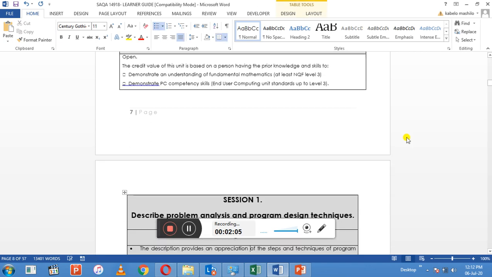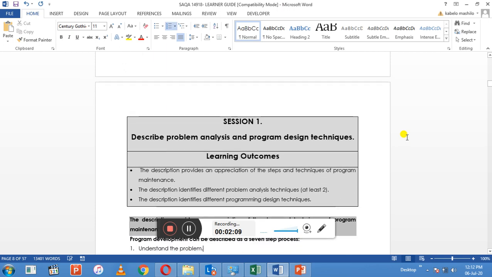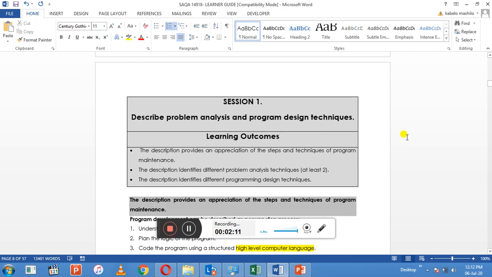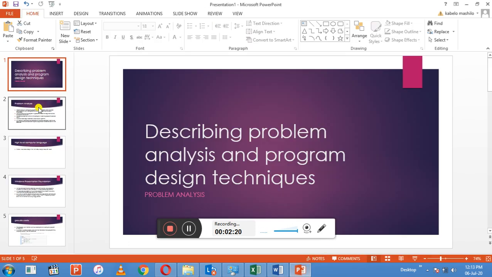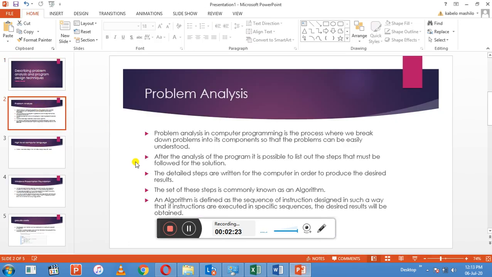So let's get into our session of the day, describing problem analysis. Let's start there. What is describing the problem analysis? I've done a slide on this, which is: problem analysis in computer programming is the process where we break down problems into components so that the problems can be easily understood. So we need to identify the problem, and then break it down into components so that those components are easily understandable to us.